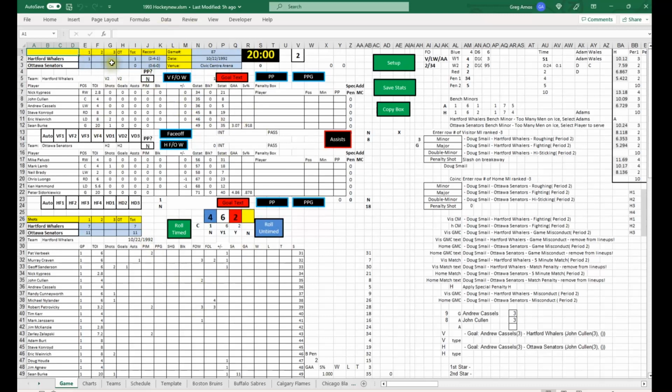You can see the Whalers are up 1-0 on the Senators. Senators still don't have a point. They're 0-6-0. Whalers have 5 points right now. They're 2-4-1. They'll probably pick up a point here too. Currently, Sean Burke is 3.07 goals against average and .918 save percentage. And he's facing Sidorkiewicz, who is a 4.86 goals against average, and his save percentage is .878.